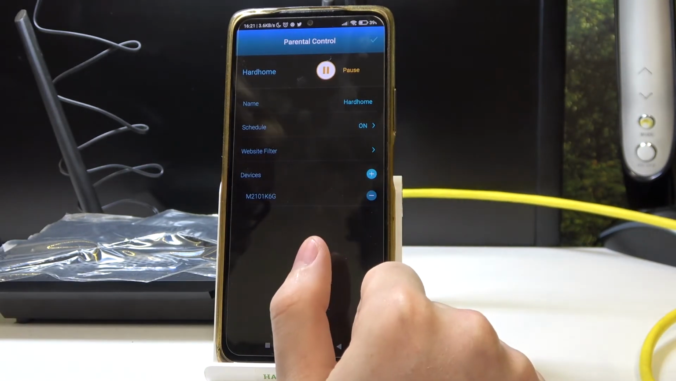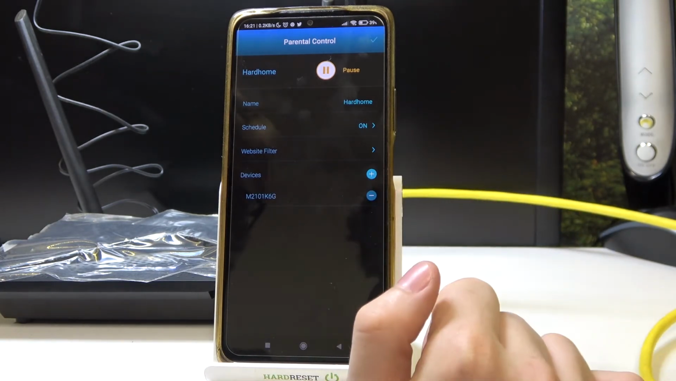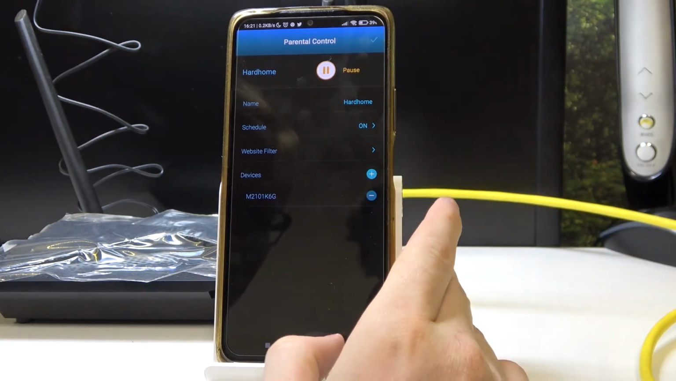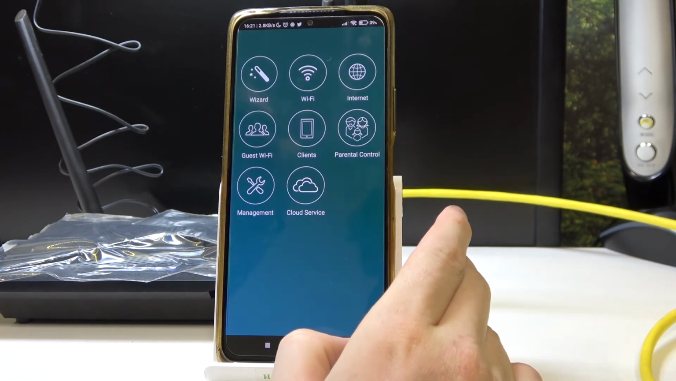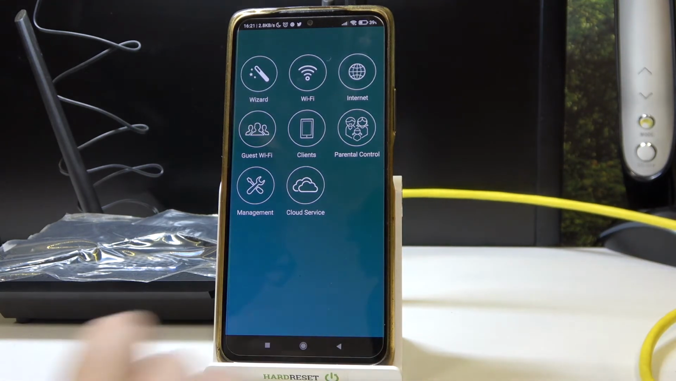And from here we can either add devices, change the schedule name, or adjust any other settings, or just change them. And that's it for this video.